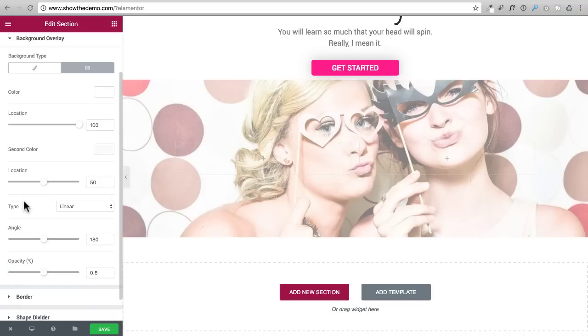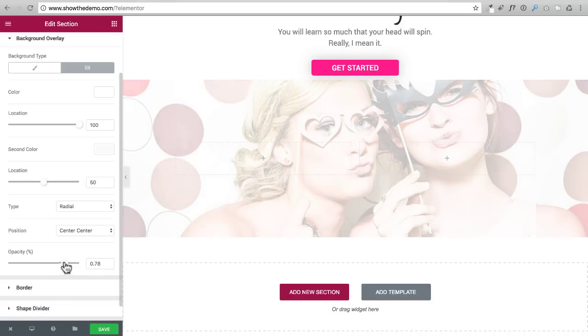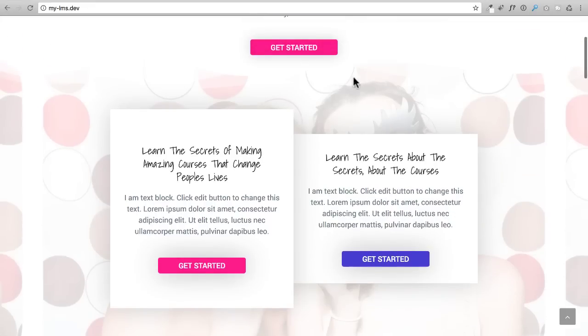Now, for the type of gradient, I'm going to choose a radial gradient like this. And then what I'm going to do is bump up this opacity setting. So the opacity is how much you can see through a color. So right now it's way too low, and that's why the image is so prominent still. So I'm going to move this up to, I don't know, I'll go 0.85. There we go. So now it's kind of looking like it looks there. You see how it's just perfectly blended in.